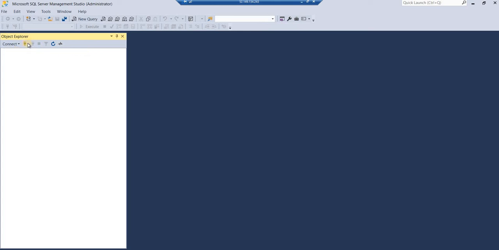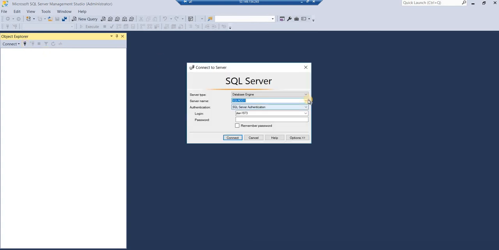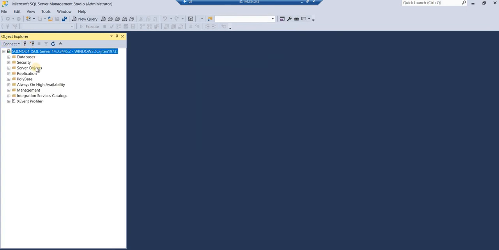So let us try that once again. Connect with Windows authentication, and now we should be able to connect to SQL Node 1. Okay, guys, so we had already connected. Of course, you will be thinking, what about AD admin? Actually, the AD admin part would come when we configure the Always On.